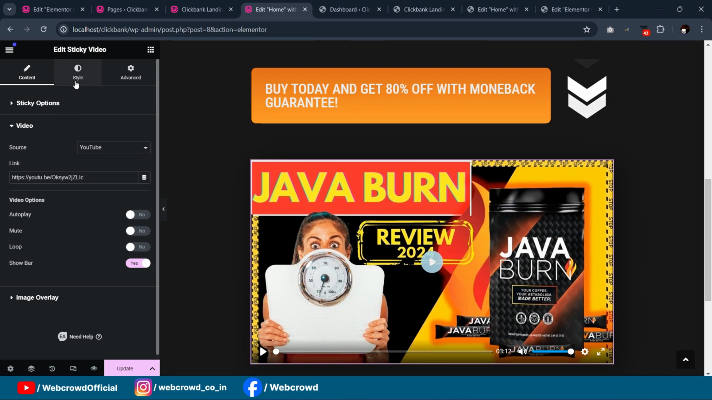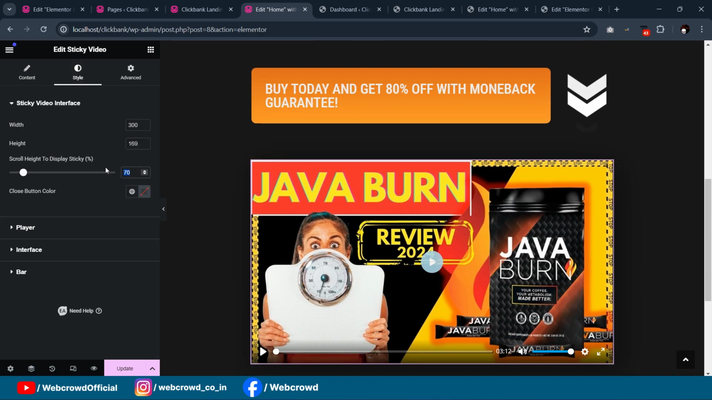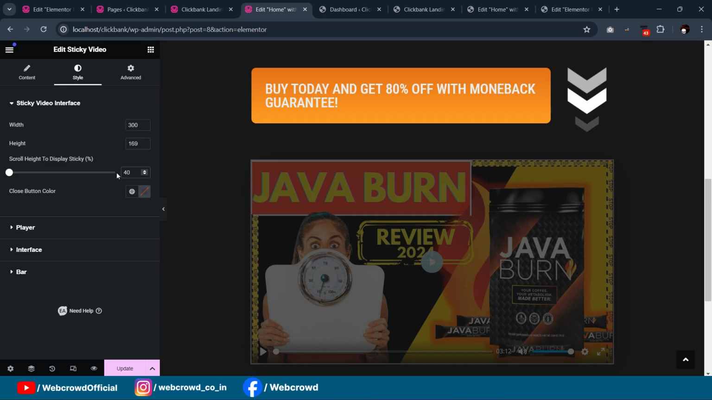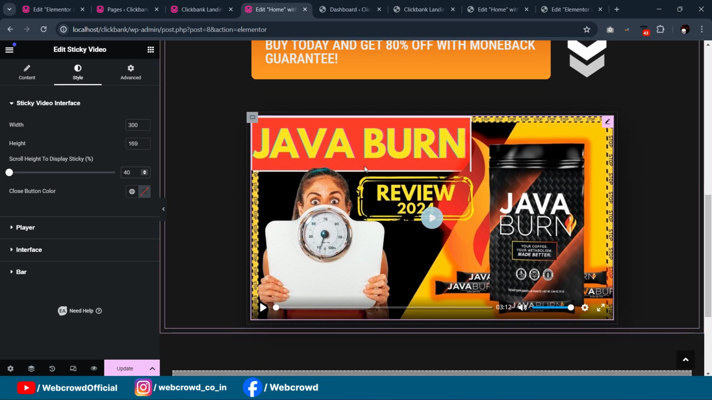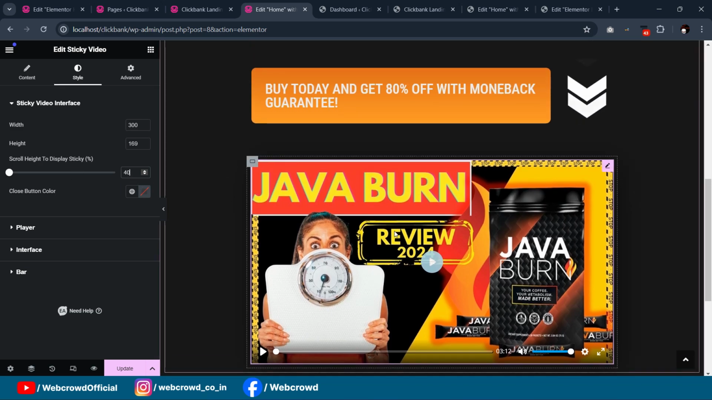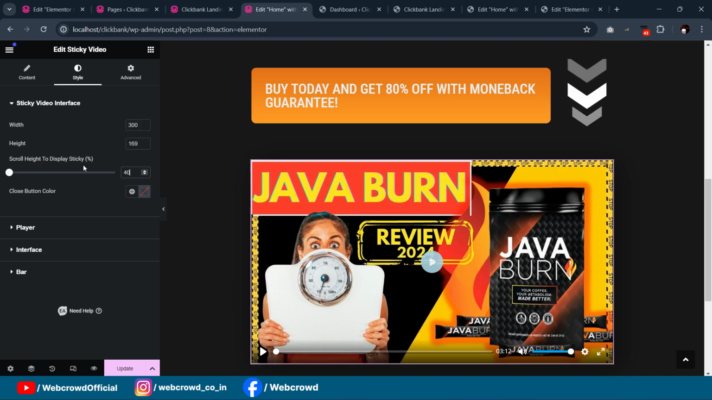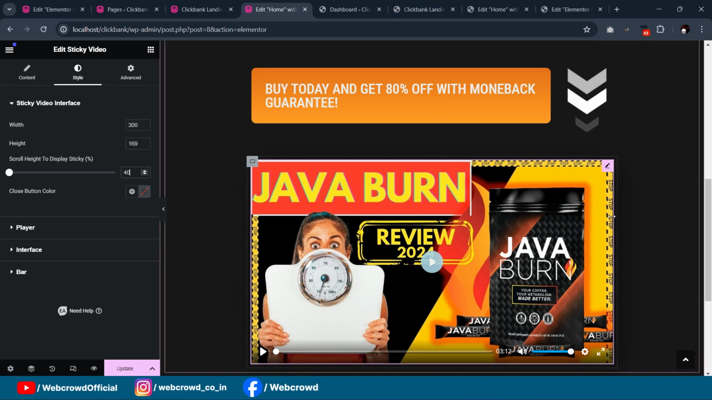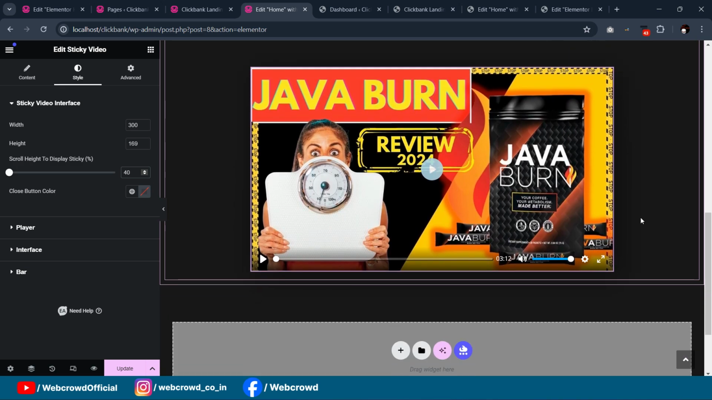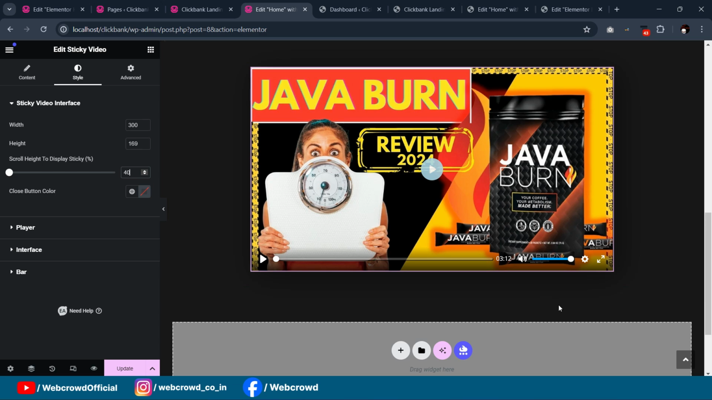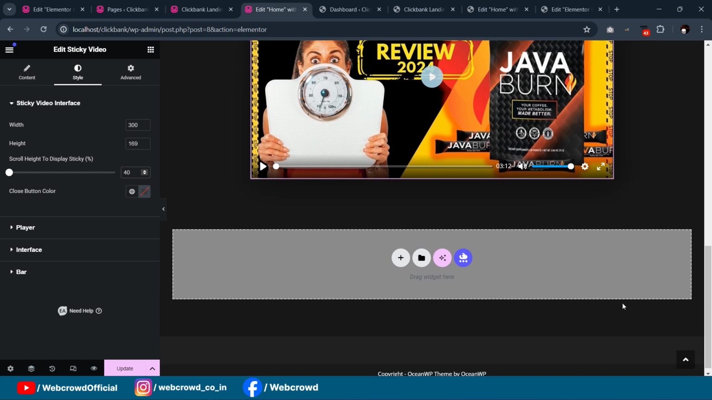Now select this container and here set this to 40%. The meaning of this 40% is that when we scroll the page and it reaches 40% of this video, the video will disappear from here and it will show at the bottom right hand. Okay, so it's very useful to capture the attention of the user. If you forget to watch this video, it will just show the video in minimized form, so he will definitely click that video to play.